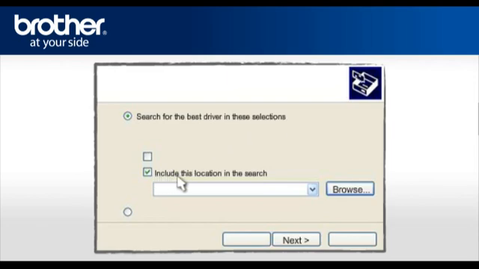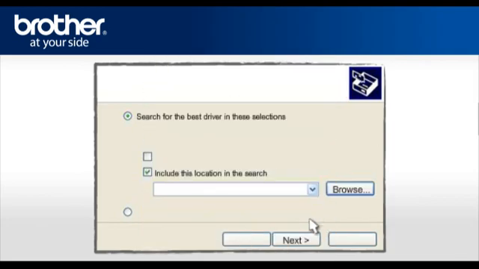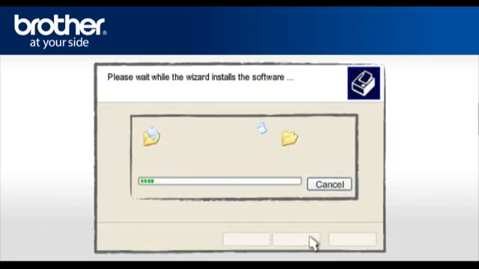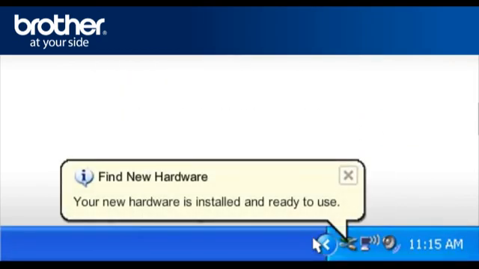Select Search for the best driver in these selections. Check Include this location in the search box. Click on Browse and navigate to the Brother folder you created previously, then select your language or region folder and click OK. Click Next. Click Finish. The message, "Your new hardware is installed and ready to use," is displayed on the bottom of your desktop.